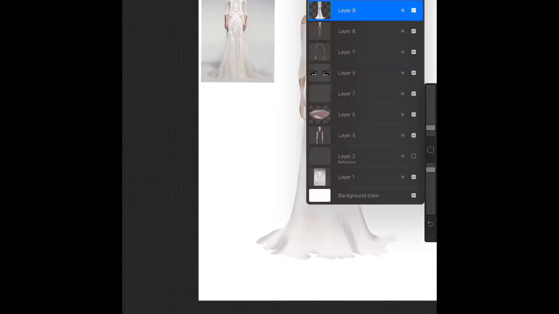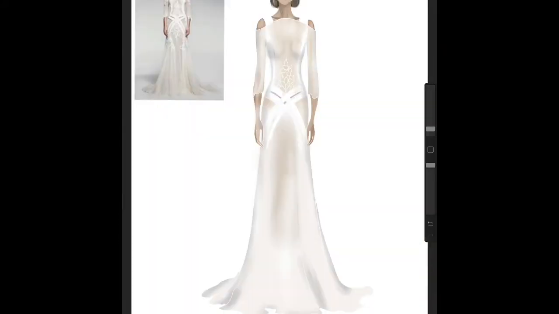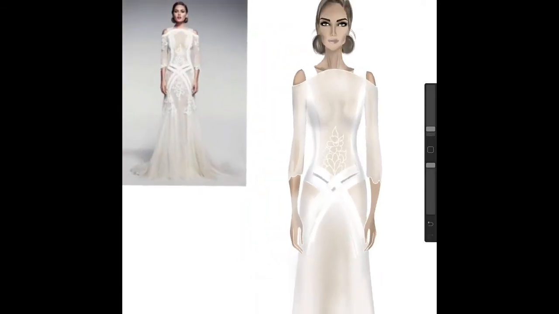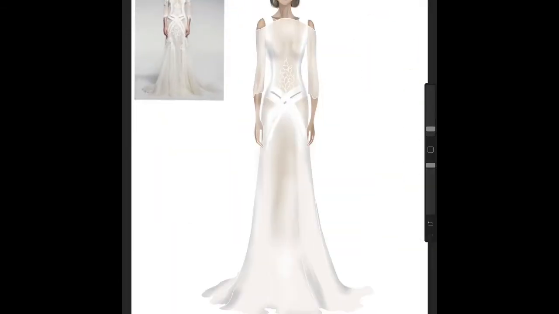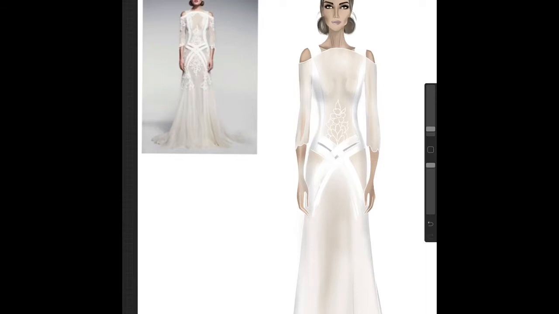like so. So what I want you to do now is to choose a new layer and start drawing the lace. Like so. I'm just going to do the stomach. I'm going to do the sleeves. Like so. And I'm going to do the roses on the shoulder.